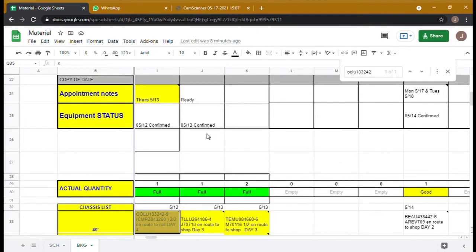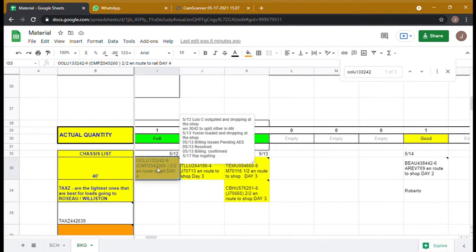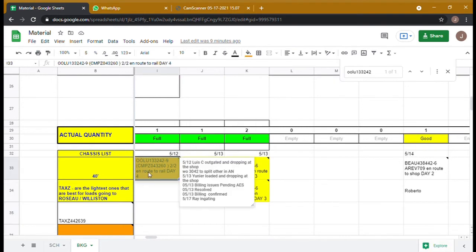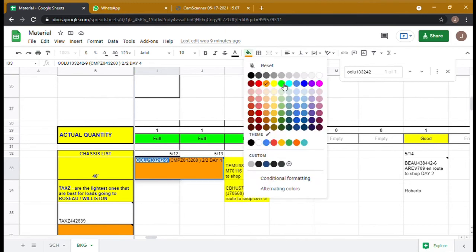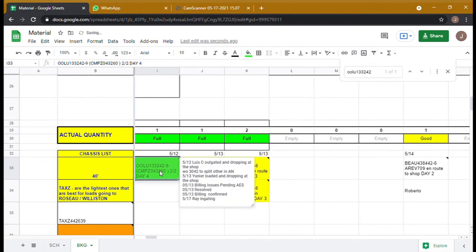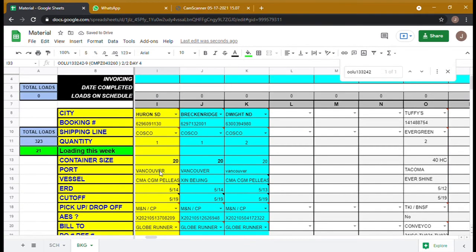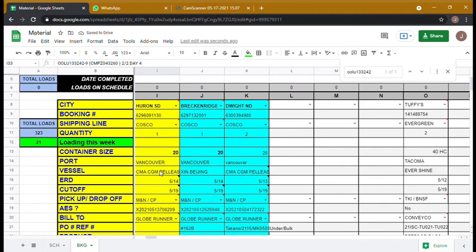Here we found our container, and now that it has been ingated, we're going to delete the notes that say en route to rail. We're going to copy the container number. We will mark this cell as green. As you can see, this booking was for one container. Okay?